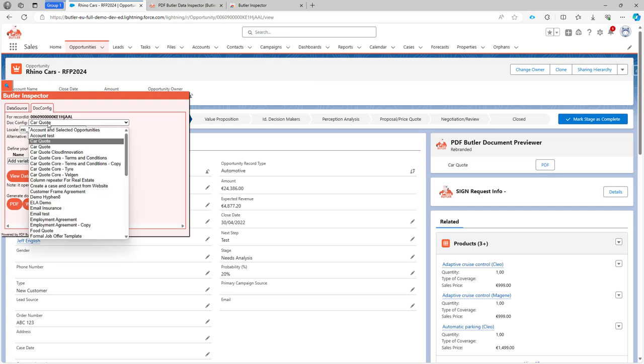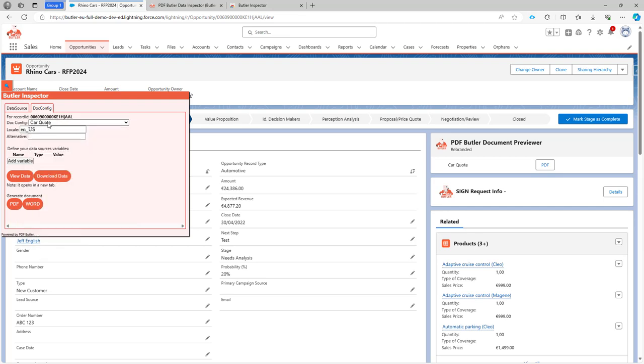And from here, I can now just select the .config that I want to use. I'm going to use my car quotes. I can select the locale. So for this one, I'm going to generate it in English for the US.